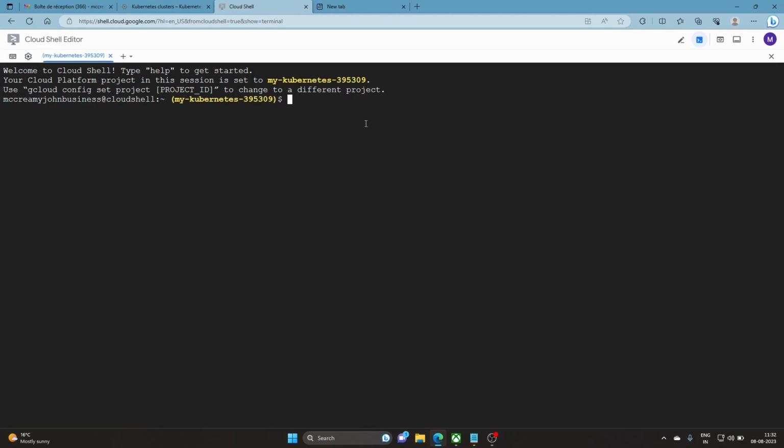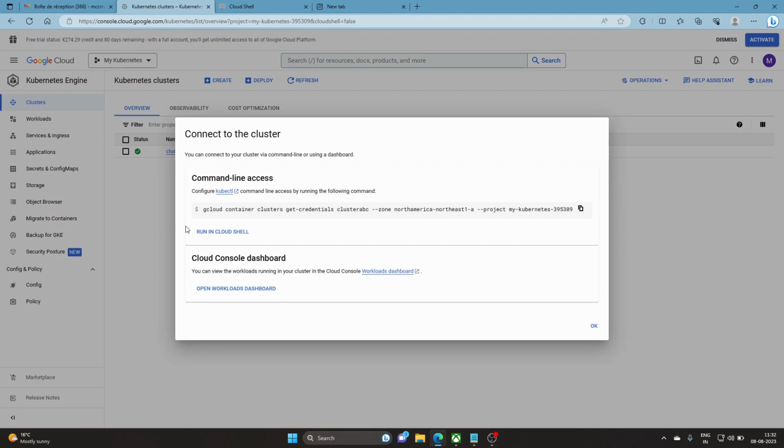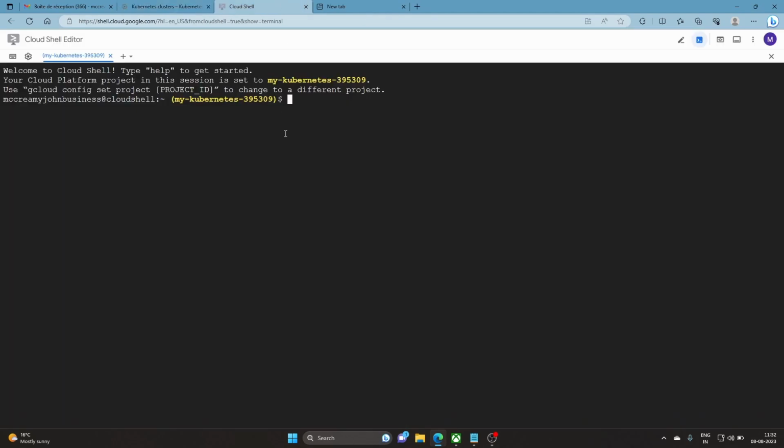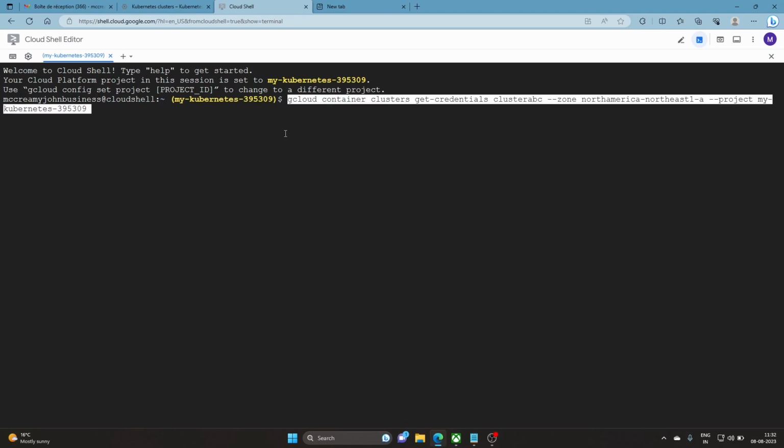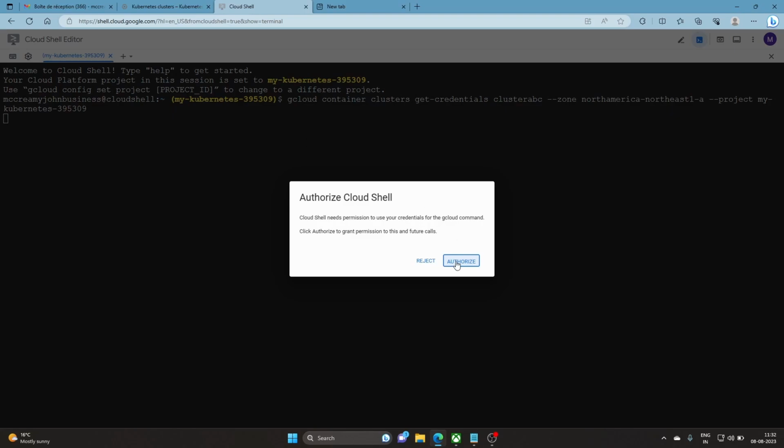So once this is done, we're going to connect to the cluster that is running under this project. What should I do for that? Go to the clusters, click this action button, connect. You will have this big command. Just copy it, come here, paste, and then enter. Give an authorization.